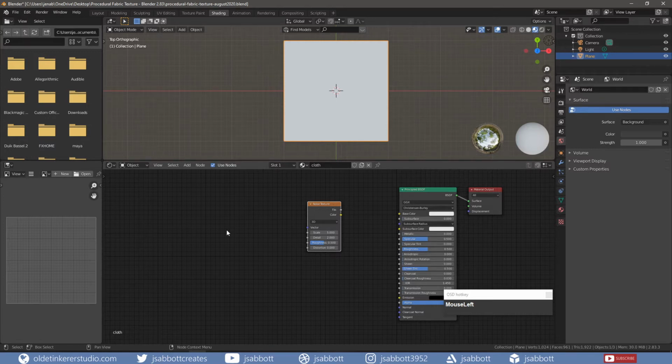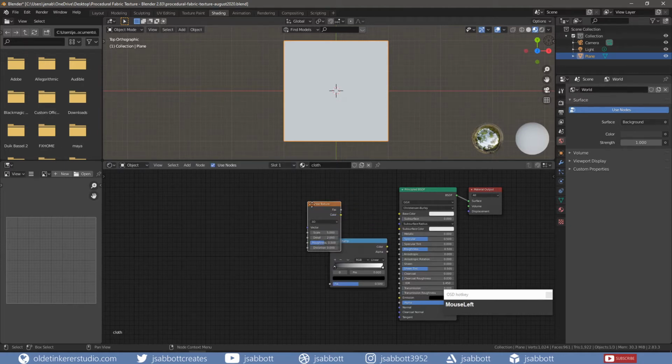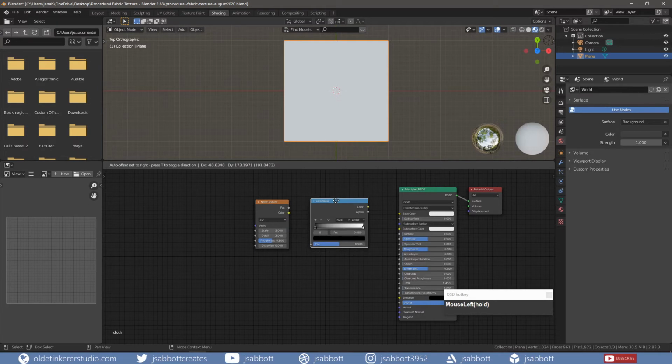Now add a color ramp. The color ramp node is used to map values to colors using a gradient. Add a third color stop in the center of the color ramp. Connect the noise texture color output to the factor input of the color ramp.